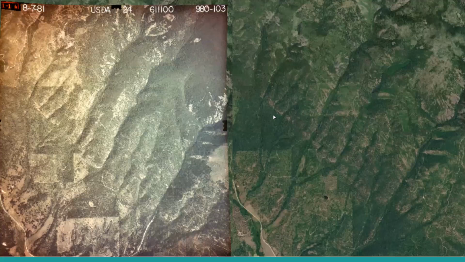This is 980 103 on the left. And this is just right at the tip of the reservation, right where the line goes through, kind of towards the top. And then this is off the reservation. But you can tell the difference of what the trees are and how they're growing back almost 40 years later.